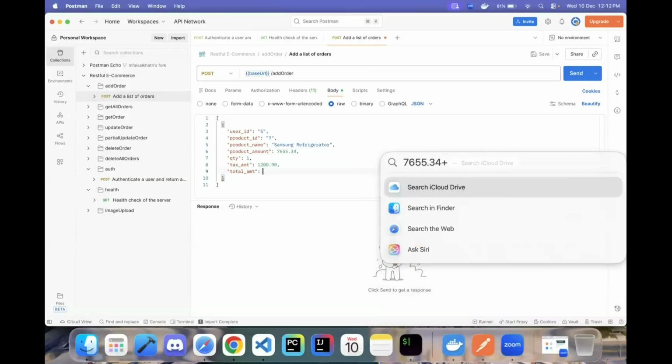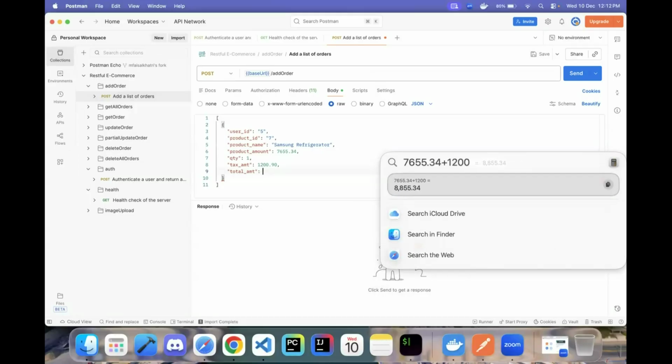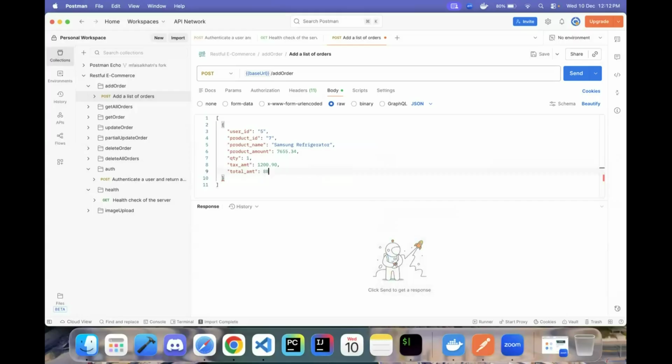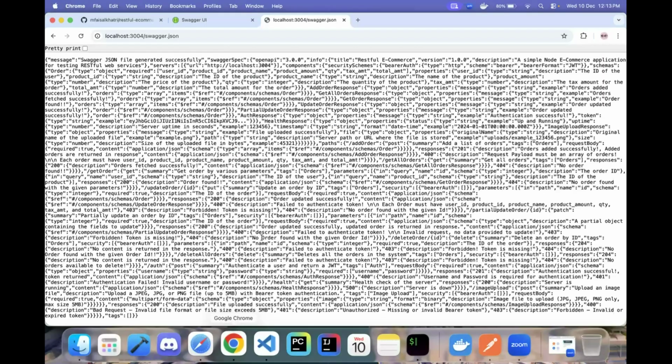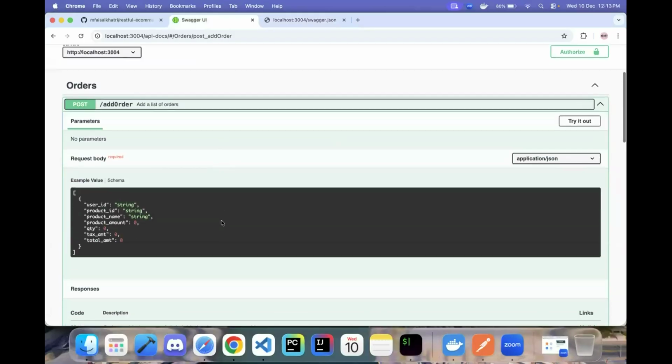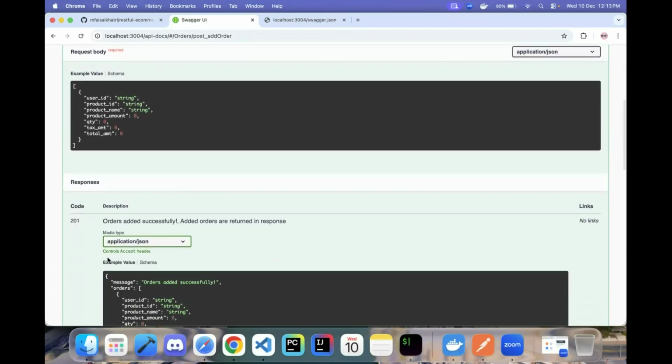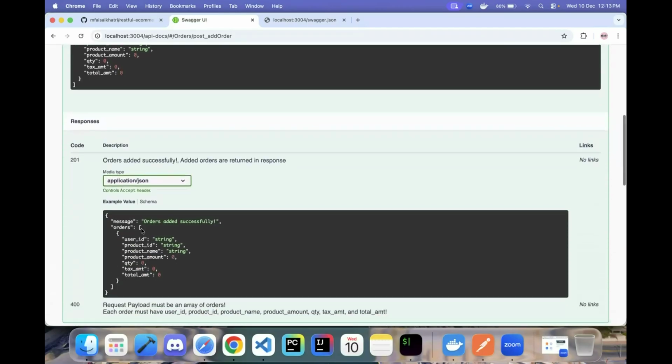7655.34 plus 1200.90, 8856.24. So the total amount should be 8856.24. Once this is done, as I said, if you just check the Swagger documentation again, this API just requires the body in the correct format. And once we hit that, we should get this response: order added successfully with the array of the orders.